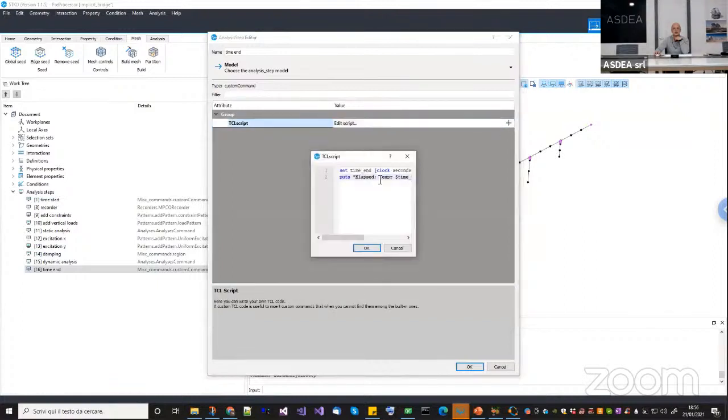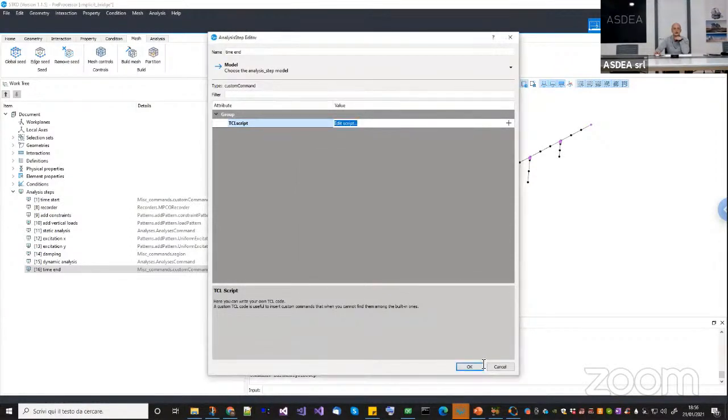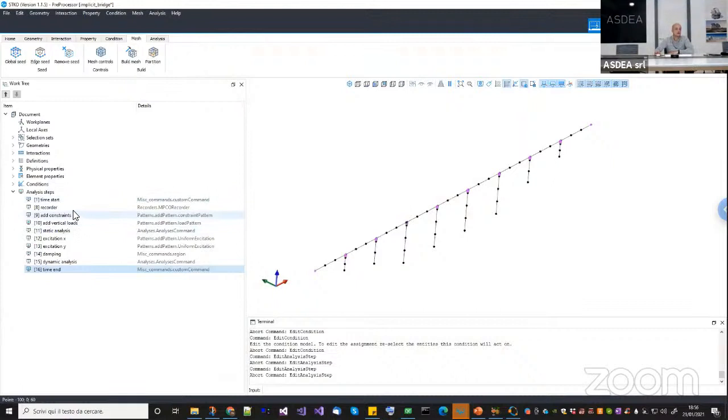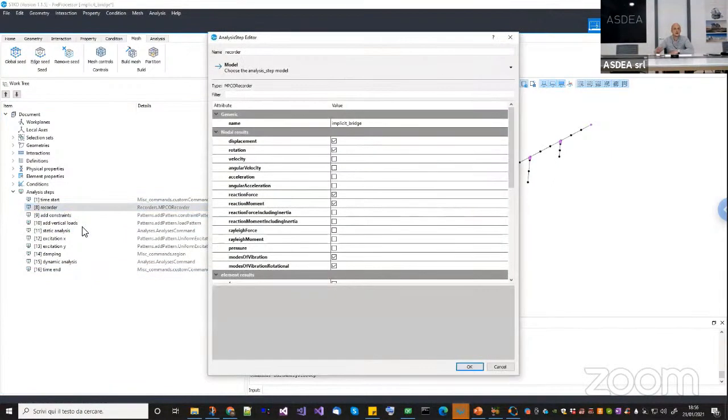Okay, so once again I call the clock command, and then I print. Okay, this is the elapsed time. So time end minus time start. Now, in between these two custom steps, I have the first one, which is the recorder. As you know, we use the MPCO recorder. The MPCO recorder needs the file name, and in this case, it could be implicit bridge.